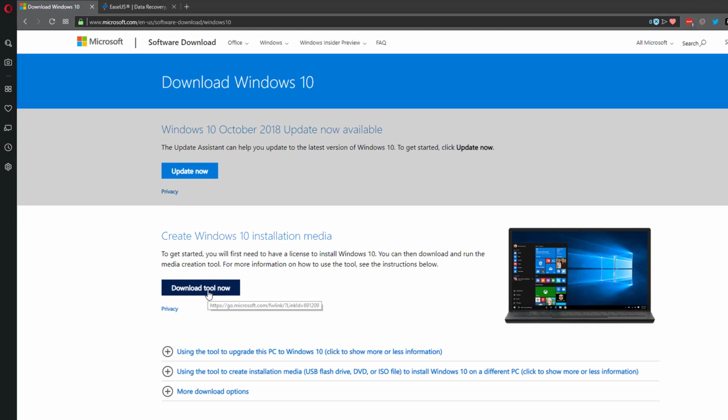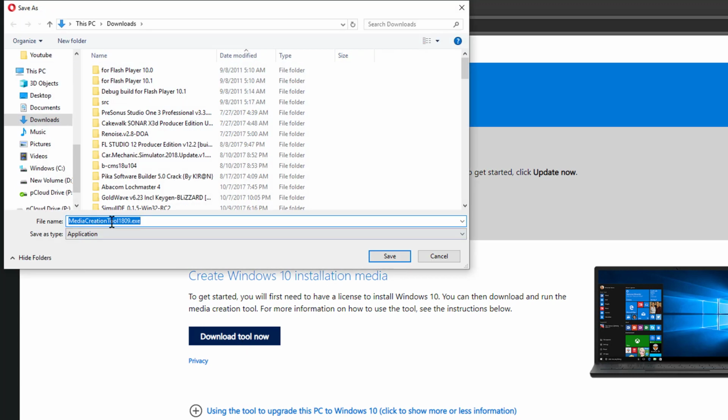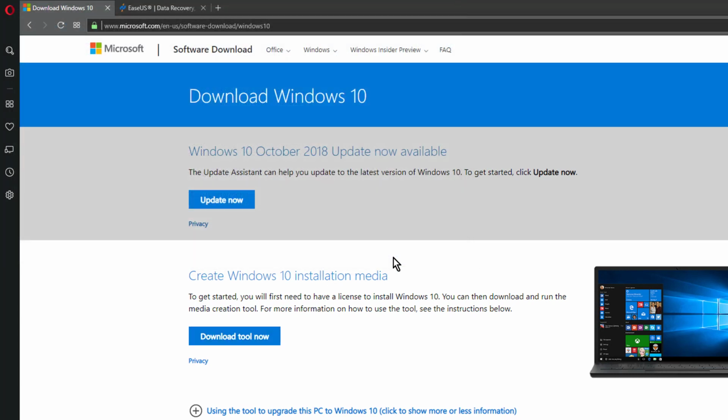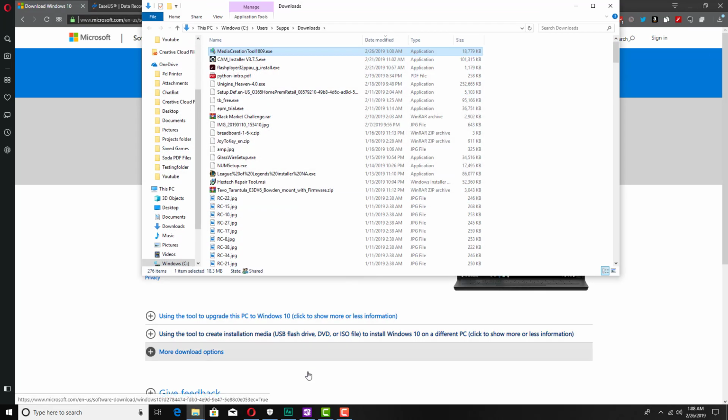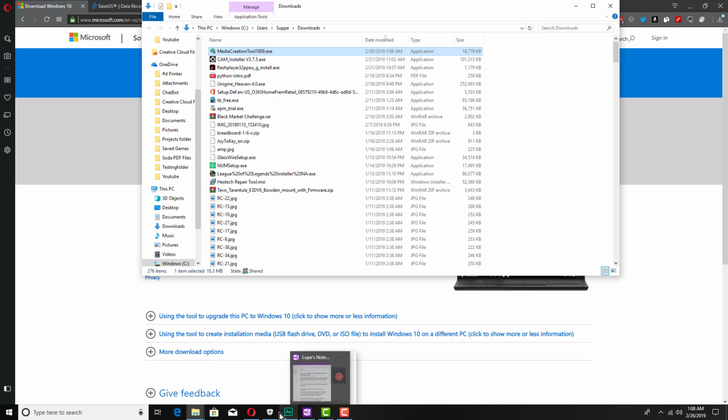We'll start this video off by downloading the Windows Media Creation tool. After downloading the tool and installing an updated Windows on the USB drive, we can now back up our files. If the tool fails, please double check all the settings that we set in video 1. Then come back to this video.